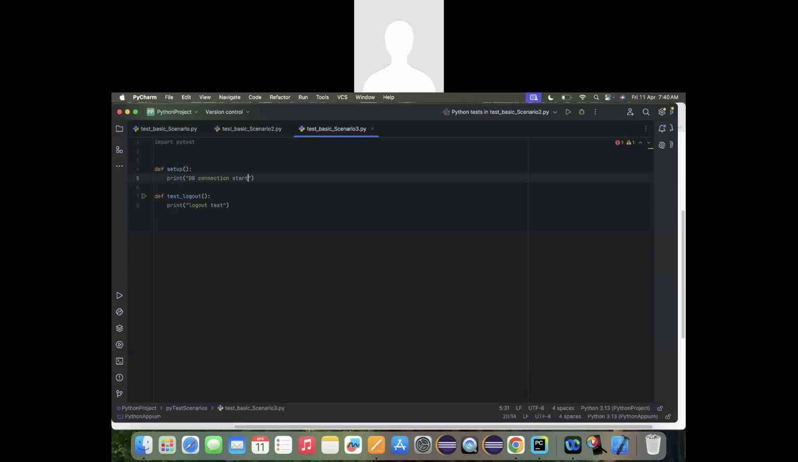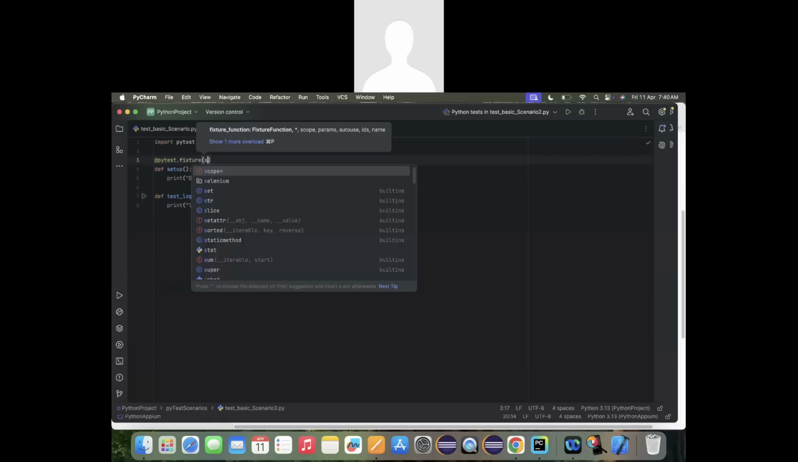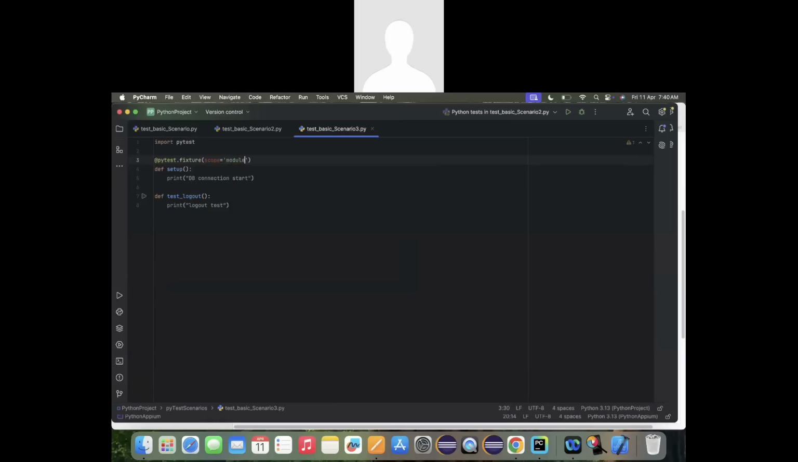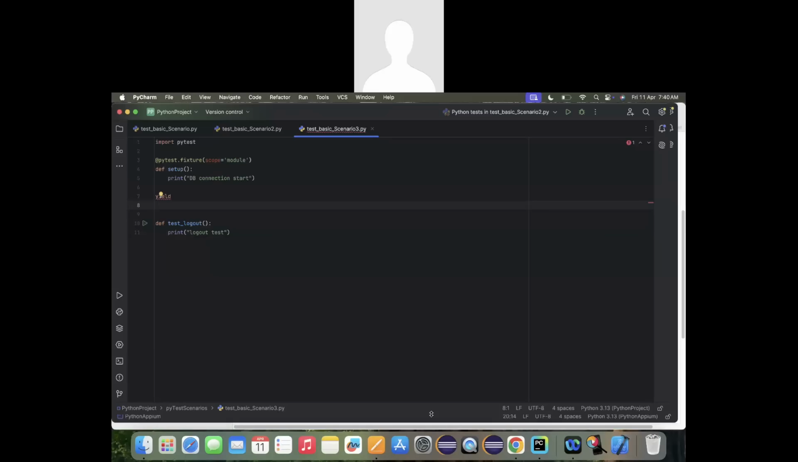So, a module level I have seen in the previous test. @pytest.fixture, I want to use it as a fixture, and the scope of this particular fixture is a module. So I want to define the setup at a module level. And basically I can use a yield. So yield can be used as a teardown. So after yield, I'm just printing close DB connection. Okay, I was just using this particular yield db connection.